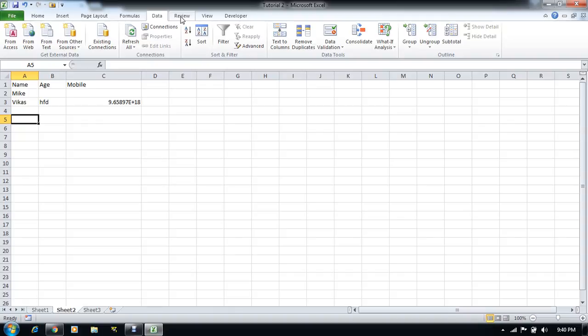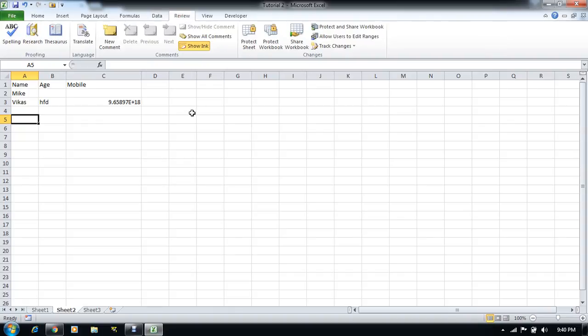Now let me introduce you to the review tab. In the review tab we have some options here. You can see proofing. In proofing we have grammar related options, so you can check the spellings which you have added to the Excel. It will check all these cells and the data mainly for spelling, and if there is a wrong spelling, it will tell you and suggest which spelling you should change.